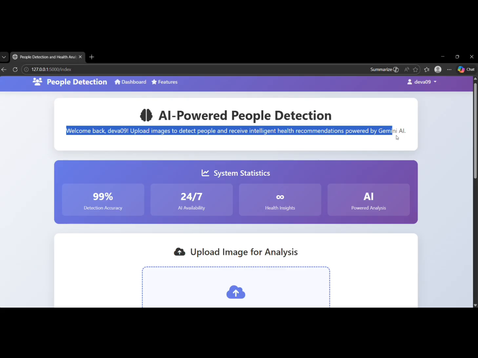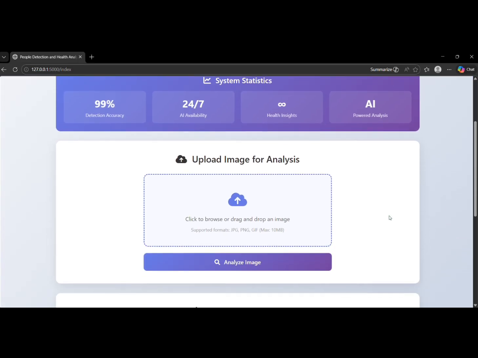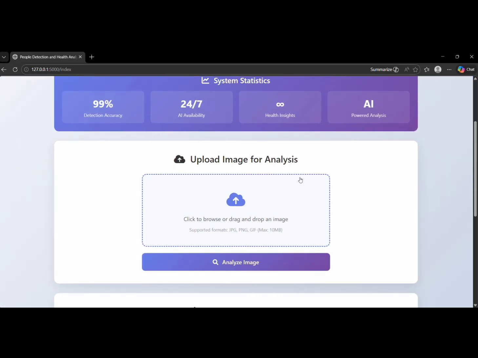This is our image upload section. Here users can upload images by clicking to browse files or by dragging and dropping the images. There is a maximum file size of 10 MB. This makes the system easy and user friendly.